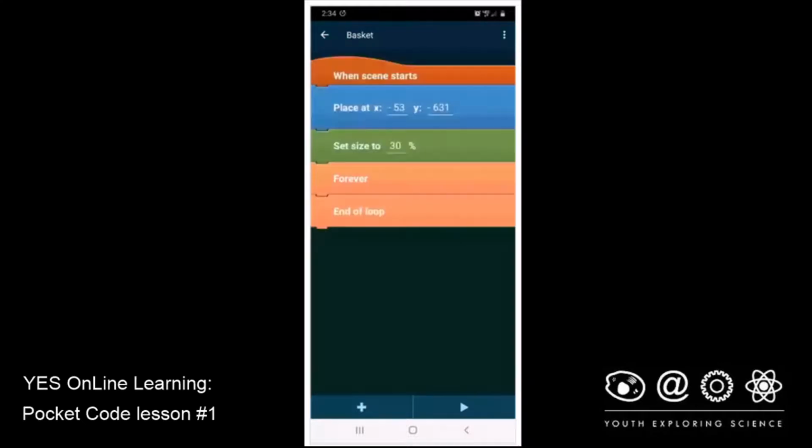And you see, as soon as I move it, I end up with the second half of the forever loop, which is the end of loop part. So now, what do we want it to do during the game? Well, we want the basket to move in the direction in which I tilt my phone. So that's going to be a place at XY coordinates. We already have one in here, but we need another one.